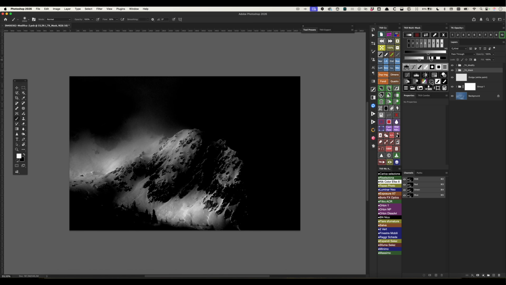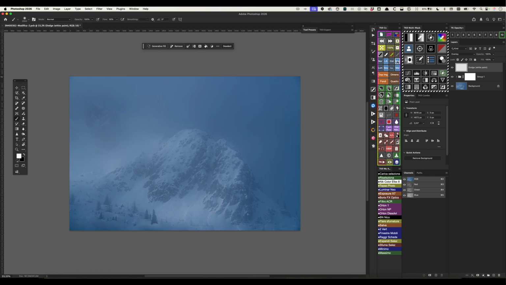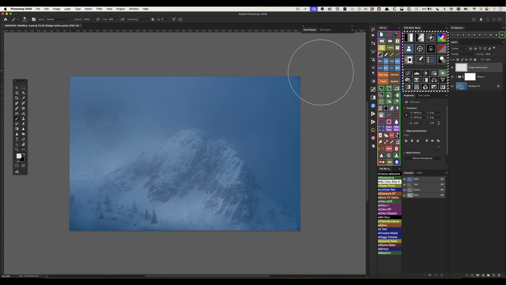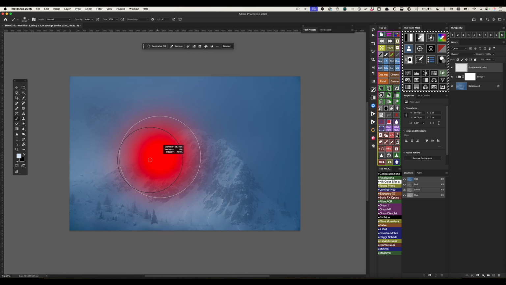I load the selection of this mask and I sample this color and I put it a little brighter and with less saturation. Now with the flow at 10%, I can click in some zone of our image where the light is interesting, for example, there. Okay, this is before and after.